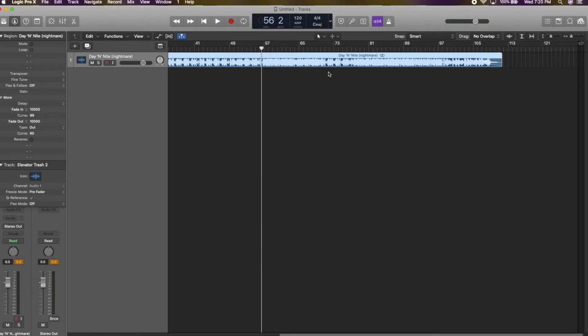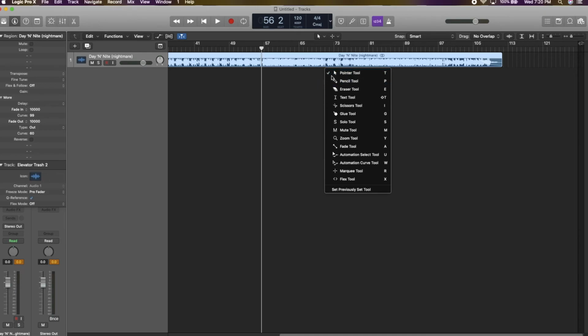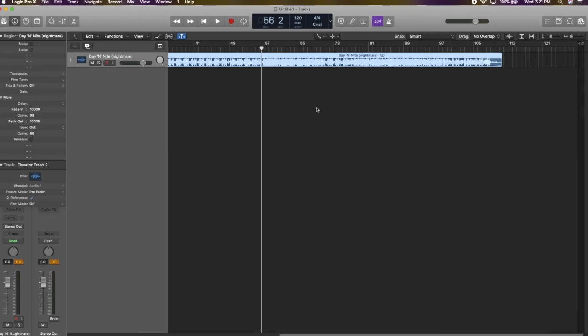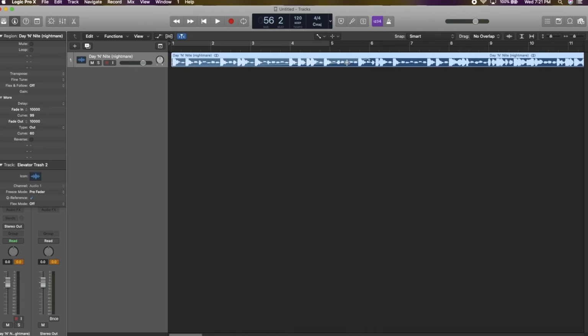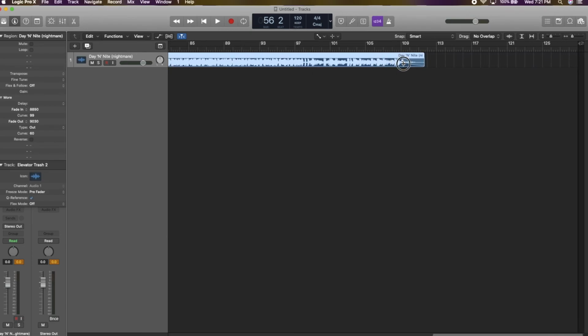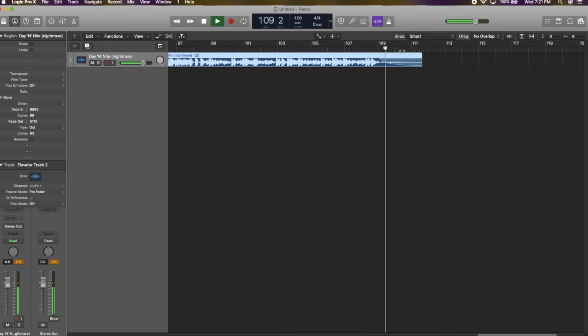Now an easier way to do this is you press T, then this toolbar will come up. And if you press A after the fader, you'll have a fader tool. And with the fader tool, you can do the curves however you want. So you can get it real precise. So yeah, that's faded in and faded out.